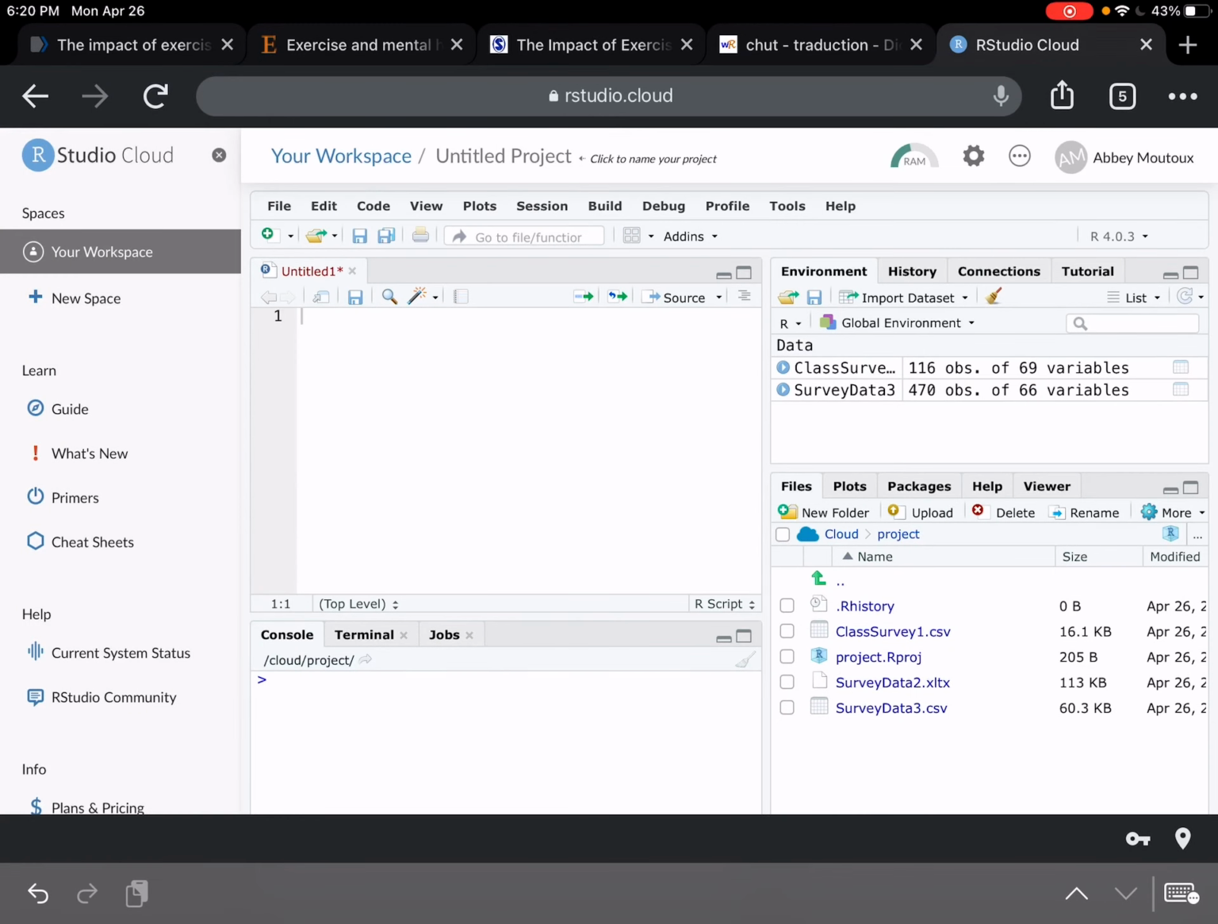Okay, so hello. For this, I'm going to be using the RStudio Cloud browser on Google because I could not get the application to work for me. So basically, you're going to open up a new project, and the entire right side is going to be blank. I was just making sure I remembered what I did.